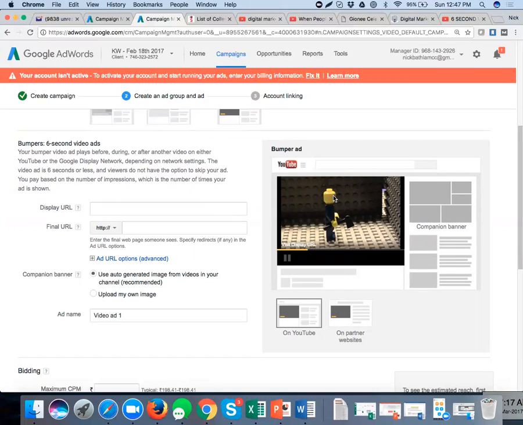The video ad is 6 seconds or less, and viewers in this case do not get an option of skipping the ad. Skipping ad functionality is not here. These 6 seconds will run for sure. You pay over here on the basis of the impression. 1,000 times your video will be seen, there would be a particular price which you will pay. All right. Now, let's say the final URL is this.